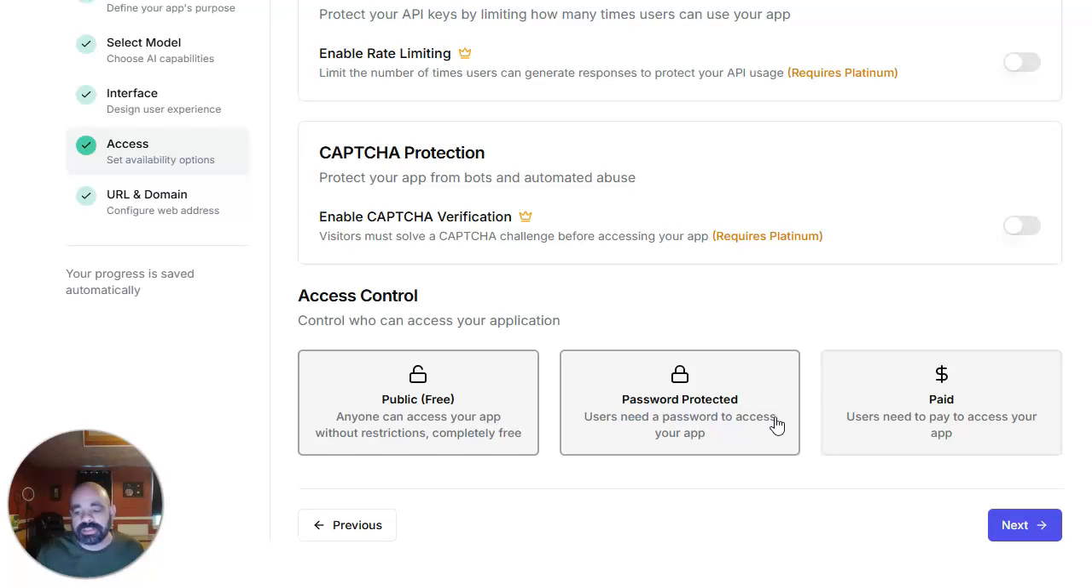And the final thing is I can make it paid. So if it's a paid app, then of course people have to pay to use the app. And this does have a payment integration built right into it.